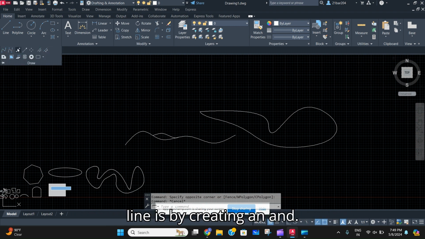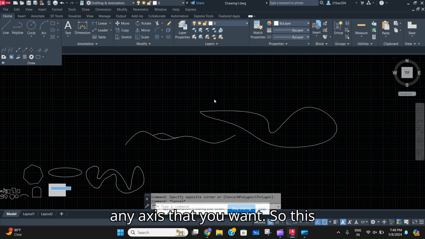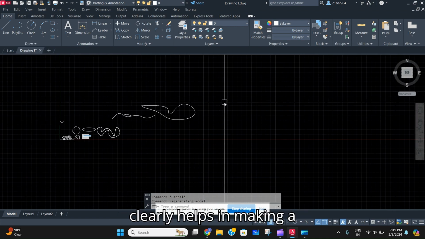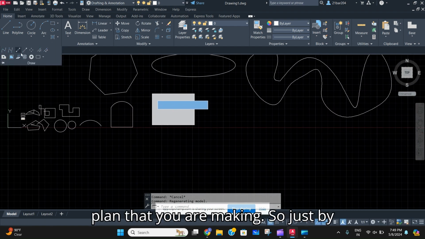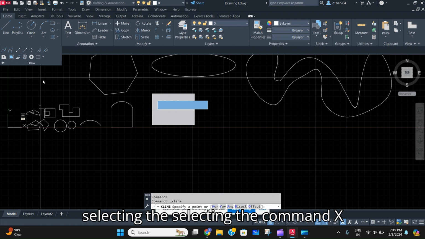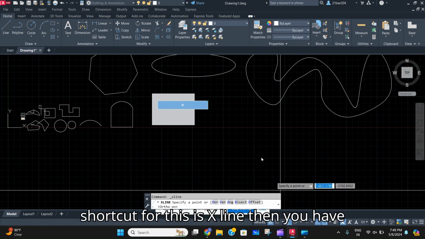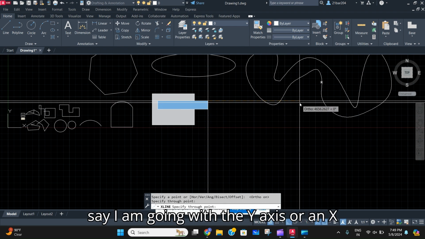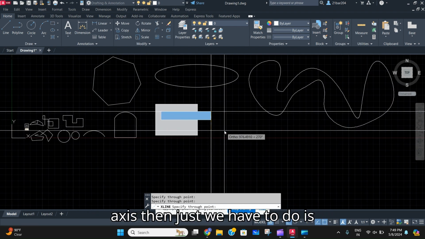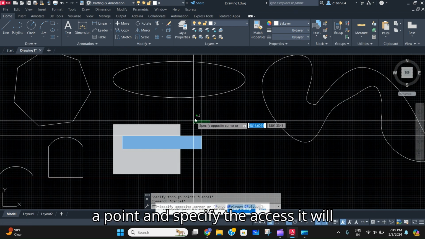The next one is the xline, which creates an infinite line in any direction, in any axis that you want. This clearly helps in making a section of any floor plan that you are making. So just by selecting the command XLINE, sorry, the shortcut for this is XL, then you have to specify the axis. Let's say I'm going with a y axis or an x axis. Then all we have to do is give it a point and specify the axis.